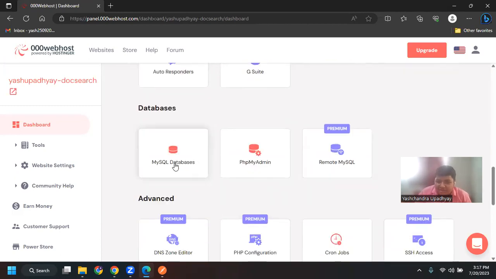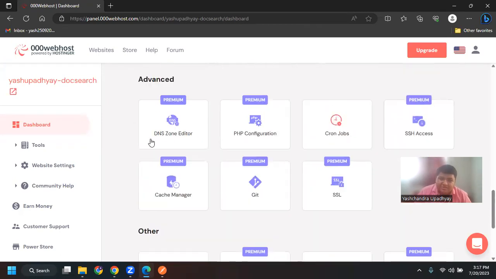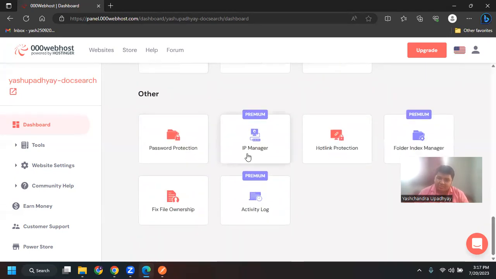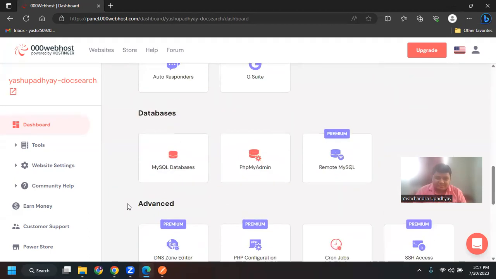We have database. We will be creating a MySQL database and we'll be managing it using phpMyAdmin. Then you have something called DNS, cron job, and SSH. If you want to get access to this particular server, you have the SSH section, and you have Git and Cache manager. No need to worry about this. We are going to create a simple website. Then you have password and IP, and no need to worry about this. Someone from the server management team will care about this.